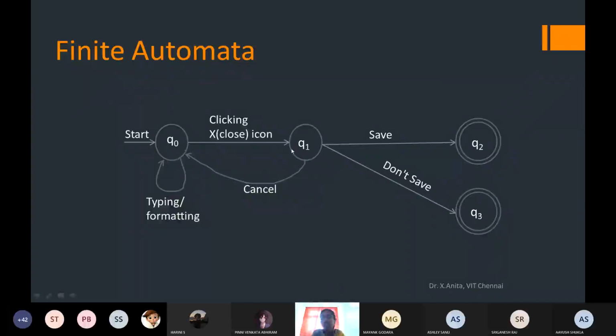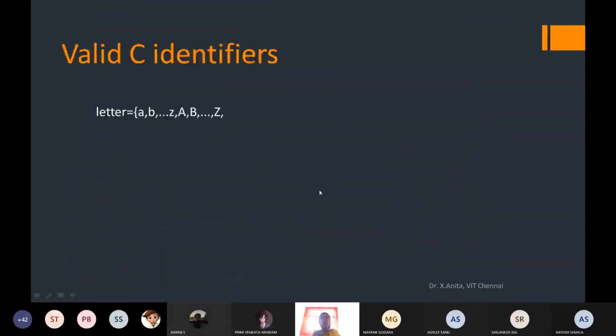Okay, so just a straight line, what does it mean? No meaning will be conveyed. So we have to mention the direction of transition, and also on what input I'm having the transition should be mentioned. Okay, so we can see a simple example for this, a C identifier.